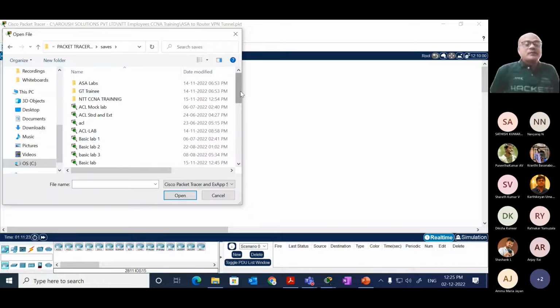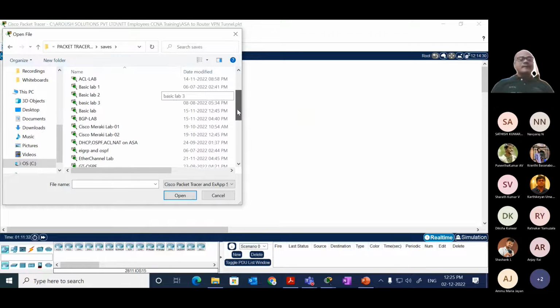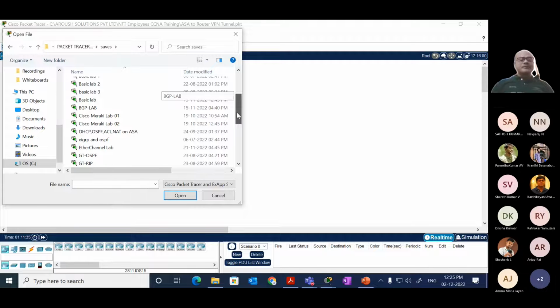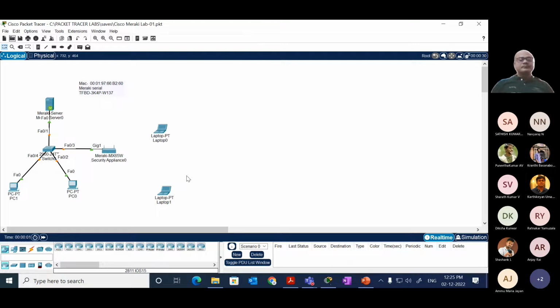Okay, I think BGP, even for the last batch also, I'm not trained in Packet Tracer. BGP, I think this is the Meraki lab. They will connect automatically, guys. This lab we will do on Monday, guys. I'll show you this: wireless Cisco Meraki.